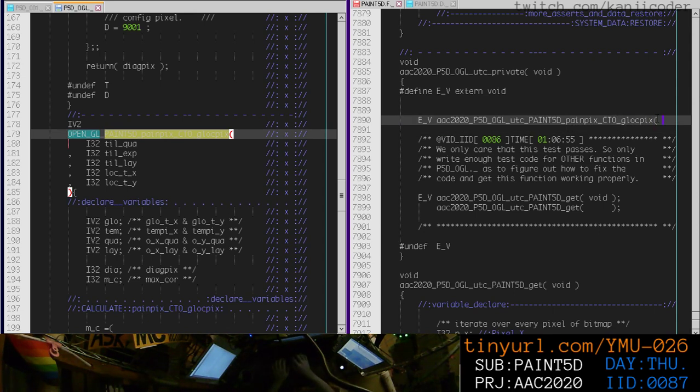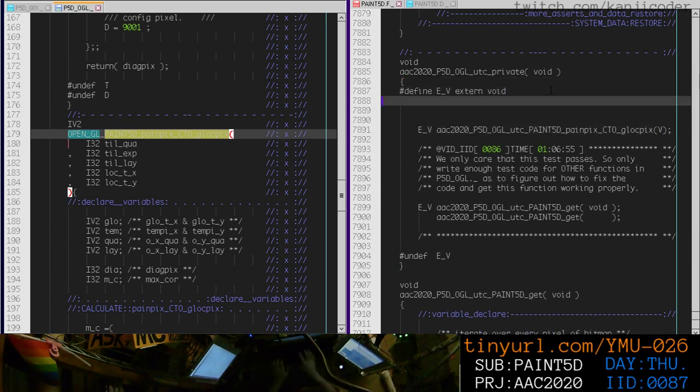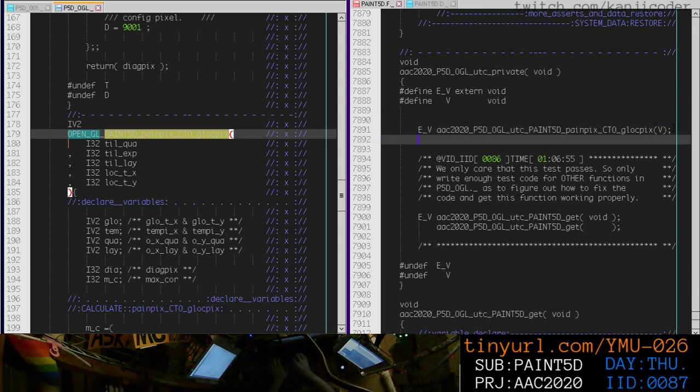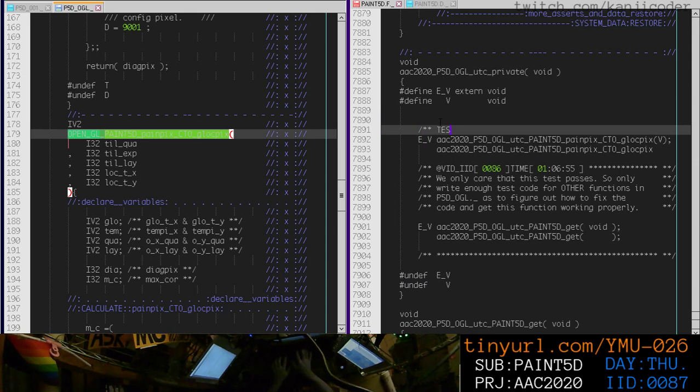So we're running out of room. So I'm just going to put a V for void. And then over here I'm going to say define V, and V is going to be void. And then undef V over here. Okay. So this is getting kind of out of hand in terms of how long this function name is. So, test.